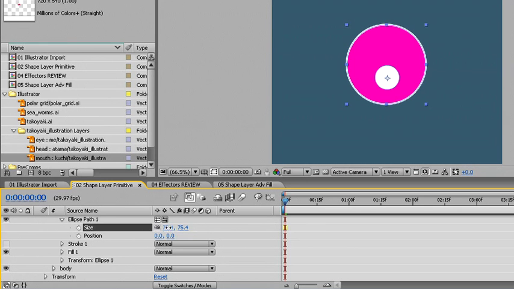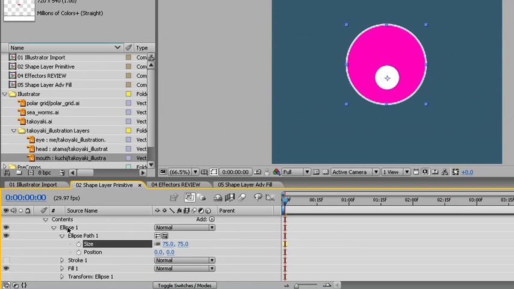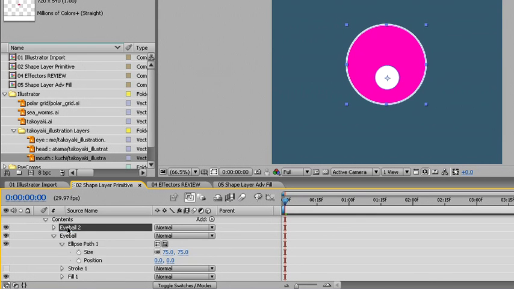We'll change the value to about 75. Remember, because this is a primitive, changing the size is going to change all of the points in our circle. We'll change the name of this ellipse to eyeball. We'll duplicate it to make eyeball 2, but we don't really want a second eyeball. What we want to do is create a pupil. So I'll rename this from eyeball 2 to pupil.